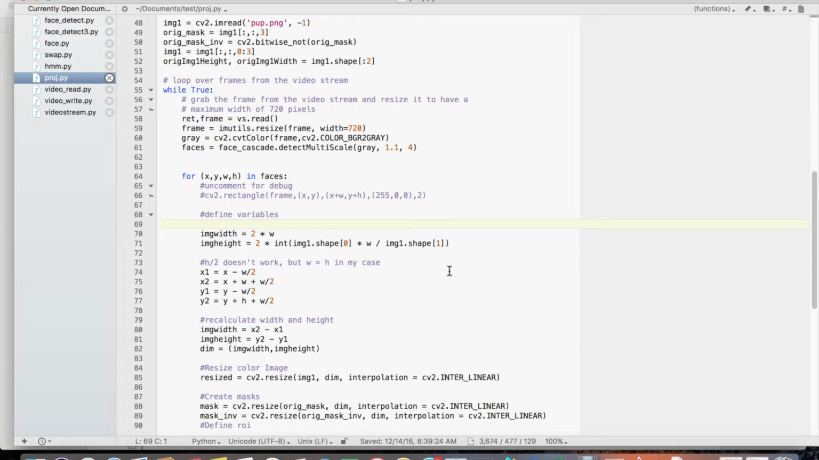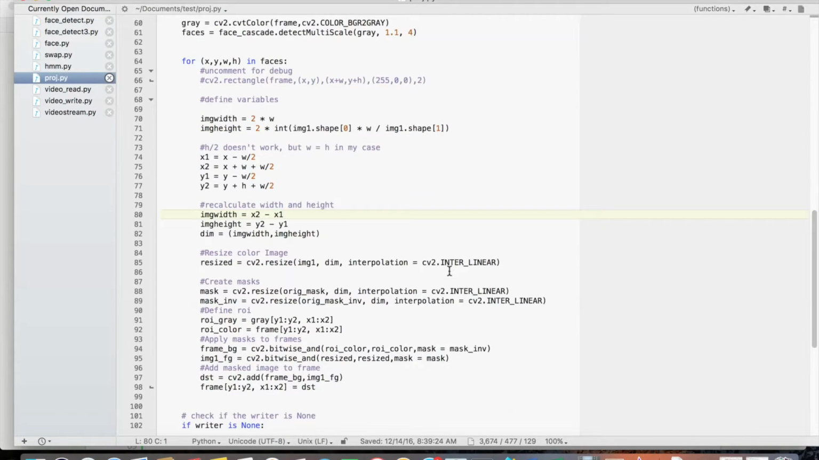Originally, I had the face and the image that I was putting over the face at a 1-to-1 ratio, but I realized that the image wasn't covering the face completely, so I pretty much just made it 2 times as big. And I had to do some funky math because images only take integers, and sometimes these numbers were odd and they wouldn't divide evenly, and I get errors. So I pretty much recalculated the width and the height of what my face would be when it's 2 times the size.